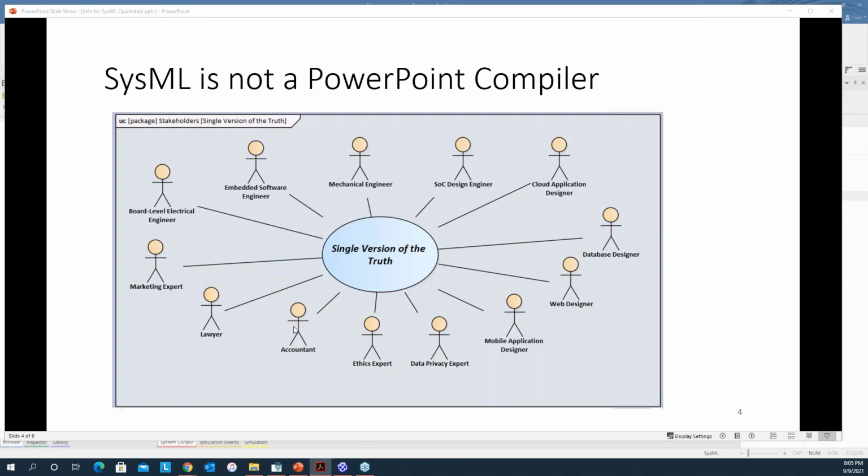A mechanical engineer has a CAD system, an accountant has accounting tools, a lawyer has databases, and SysML does not replace those tools. It's not the intent of the systems engineer to do these people's job. It's only to facilitate the common understanding, is really what we're trying to do.